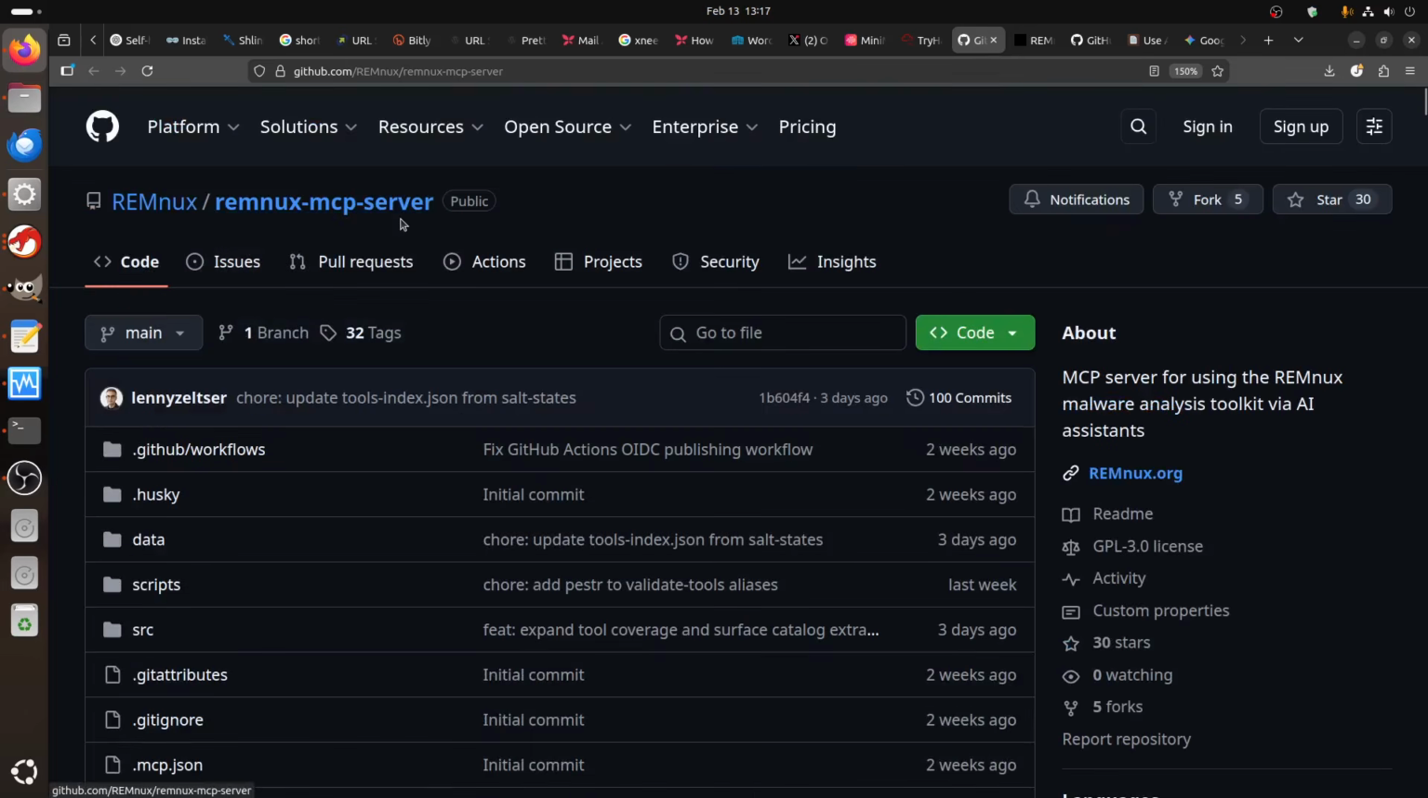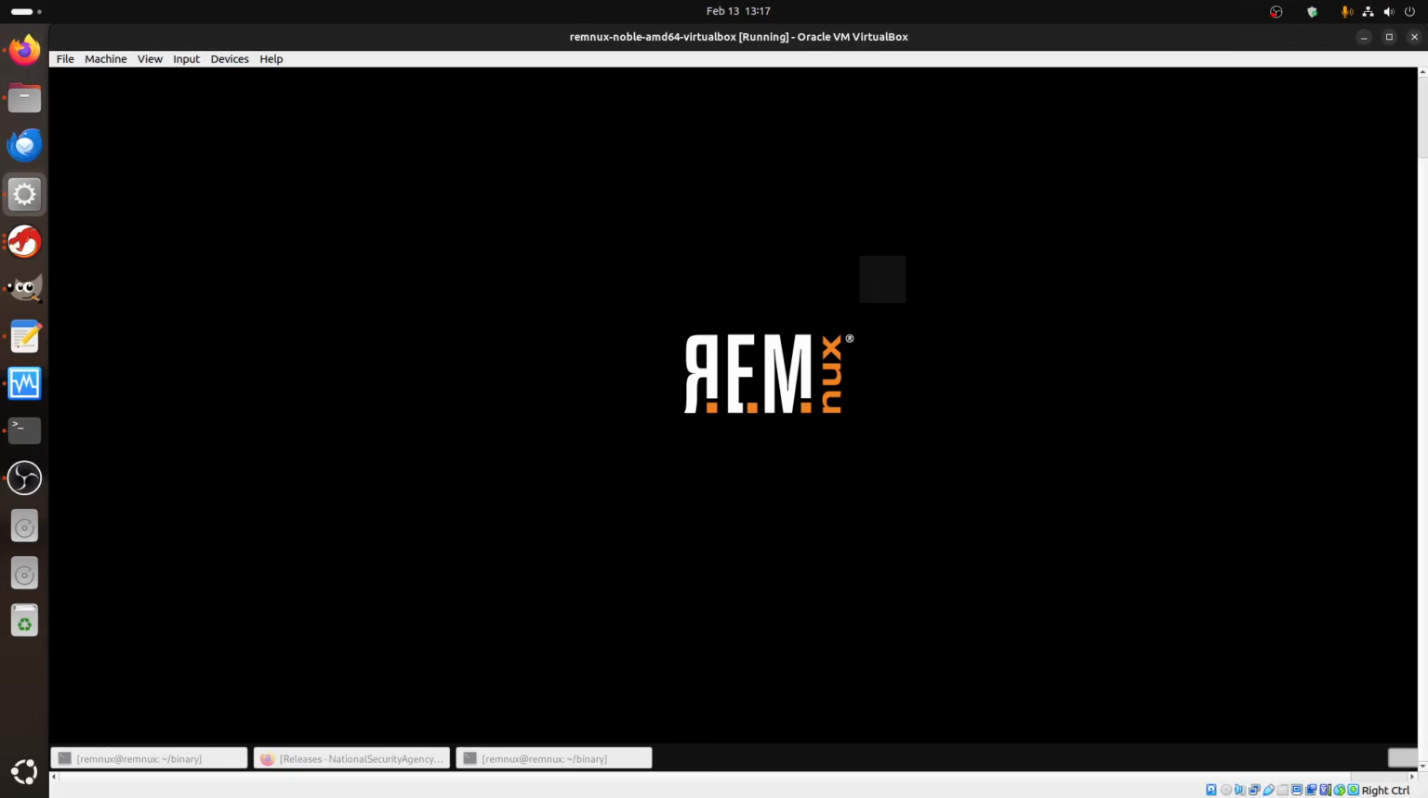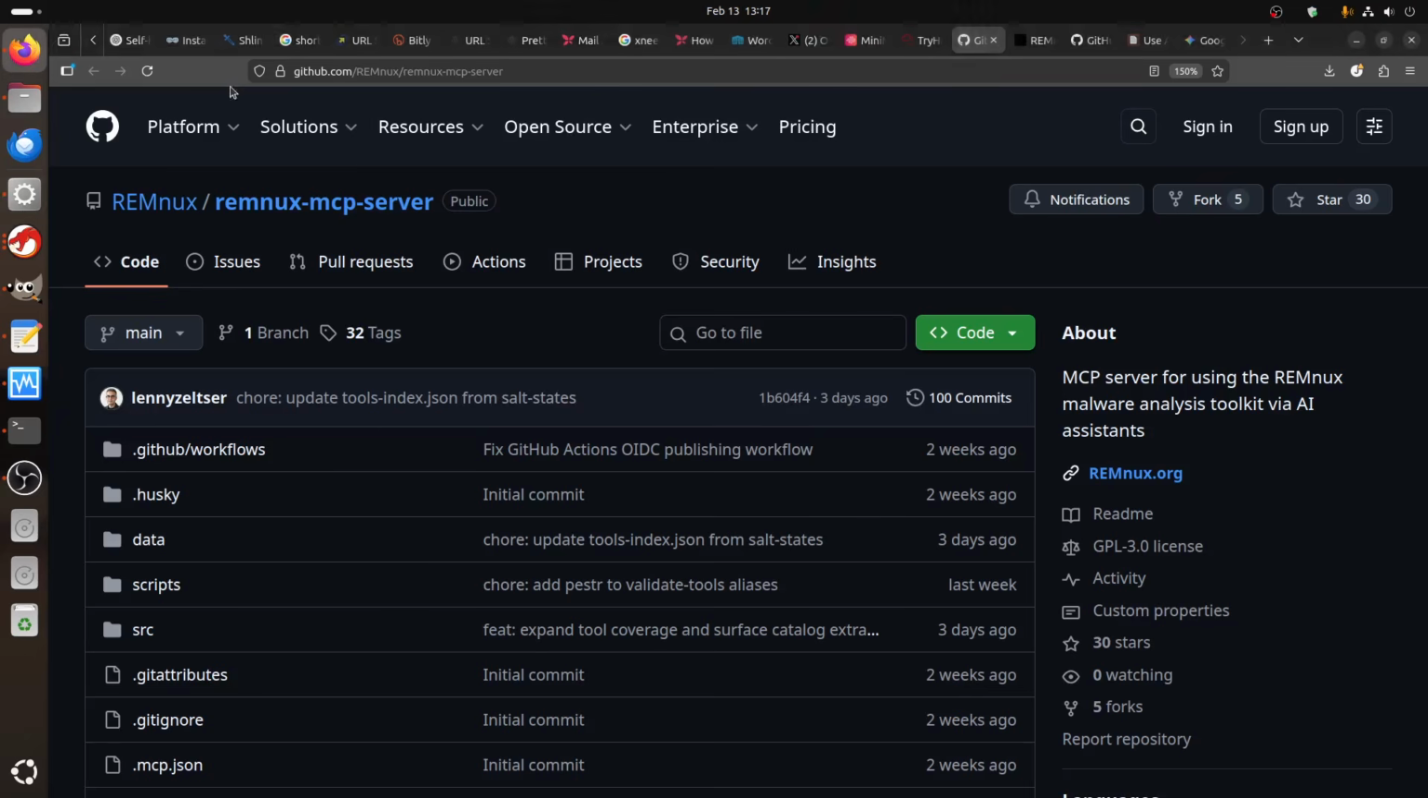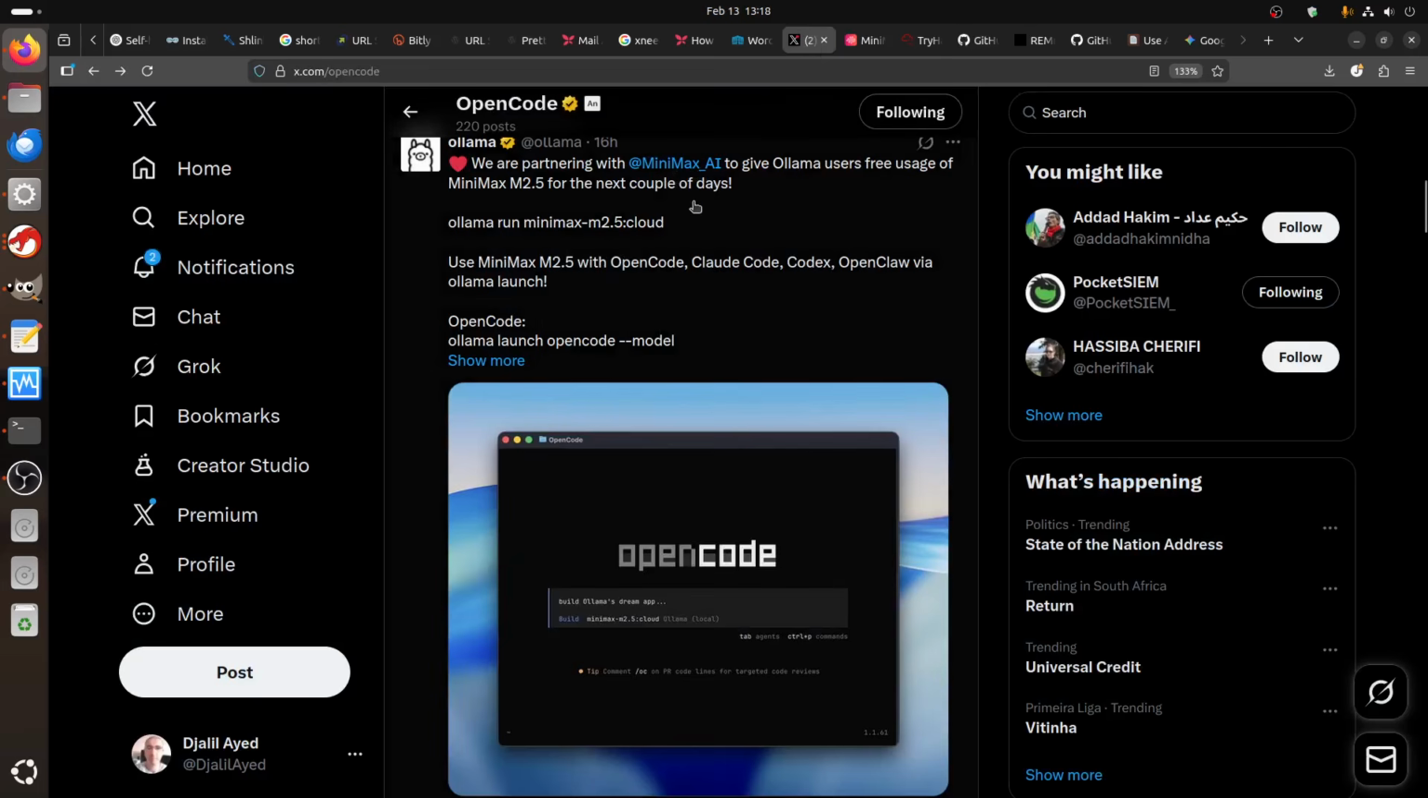This one is REMnux. I have REMnux installed in the VM. We can also use different models. For example, with OpenCode, they have MiniMax free for a few days. We'll use MiniMax 2.